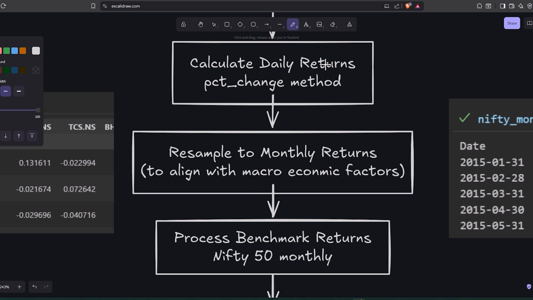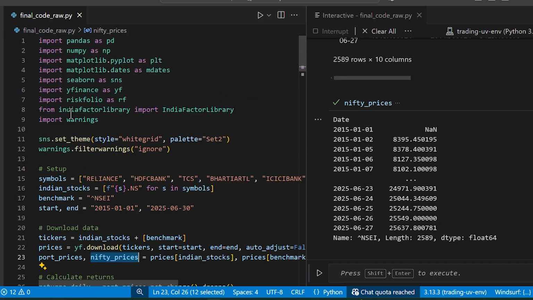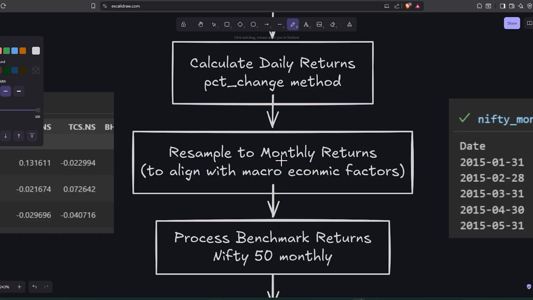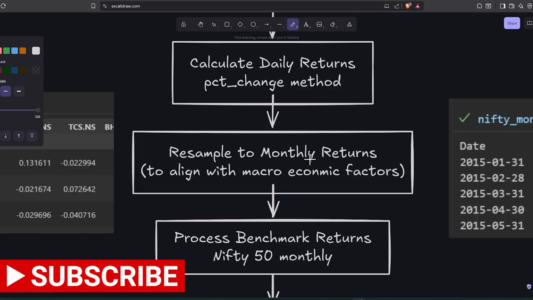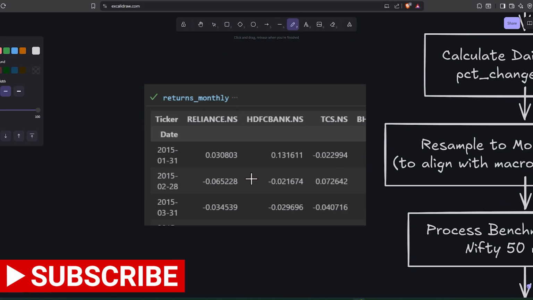Once we have our daily returns, we are resampling it to monthly returns. The reason we are doing this is that the economic factors we are going to use from the India factor library are actually monthly data. So that's why we are converting our price data also to monthly data. So this is the monthly returns data.